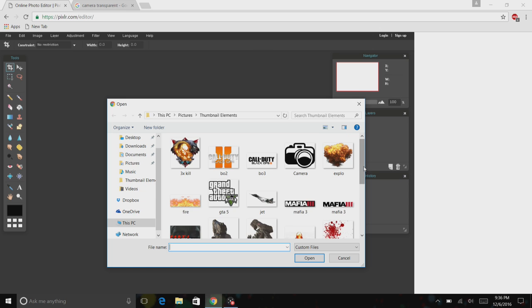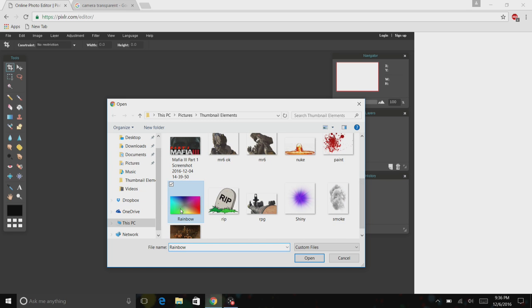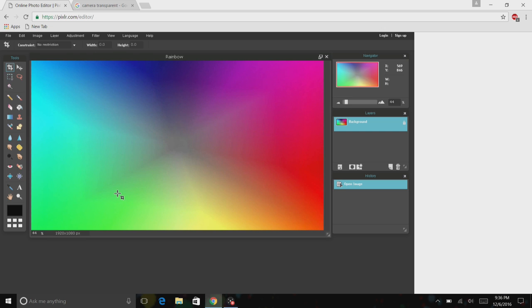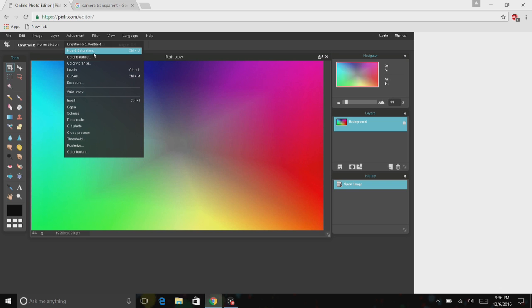So the first image you want to put down is your background. Once you place down your background, that's basically your background. You can add a filter to it. You can change its brightness. I'll get into that a little bit later on.